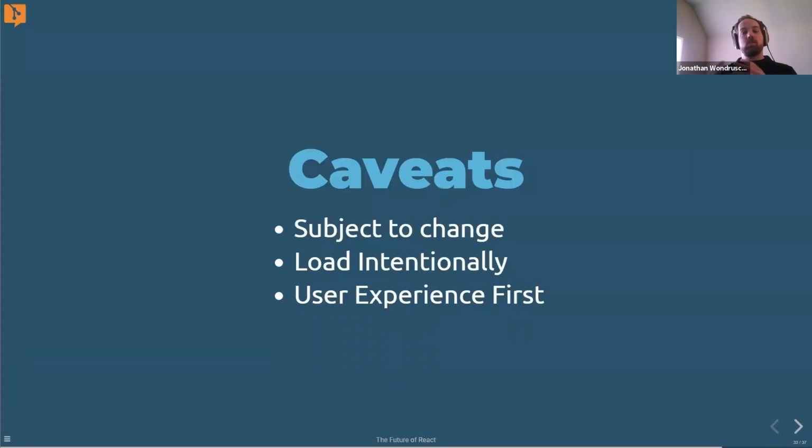So a couple of caveats with concurrent mode and Suspense as a whole is that everything in the concurrent mode and Suspense portions of React are still highly experimental. They're getting a little bit more consistent with the API, but anything you build with it today may be subject to change. So you may want to lock your API into a specific version and then play with it there.